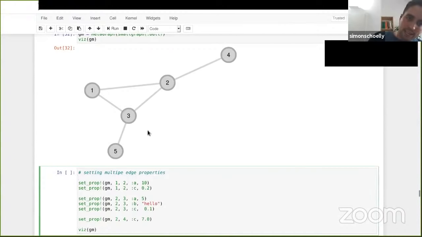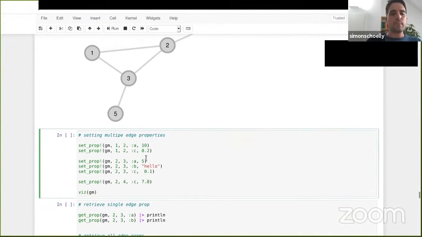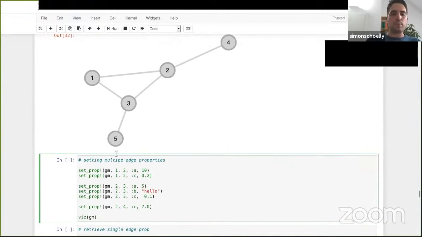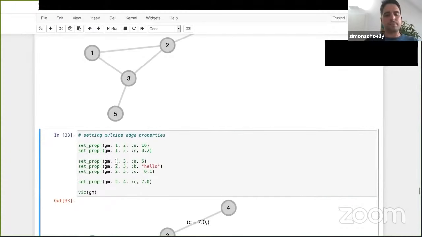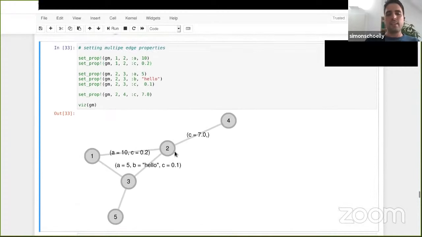So let's see what you can do now. To actually assign a weight to some edge, you use this set_prop function where you pass in the graph, the start and end vertex, what kind of property you want to put, and of course the value. So you see already here, we put one value on this edge 1, 2. We actually put two different properties, one for A and one for C. You also see this on other edges. So let's execute this and see what you get here. You see this edge has just the C property. This has an A and a C, and this has an A, a B, and a C.